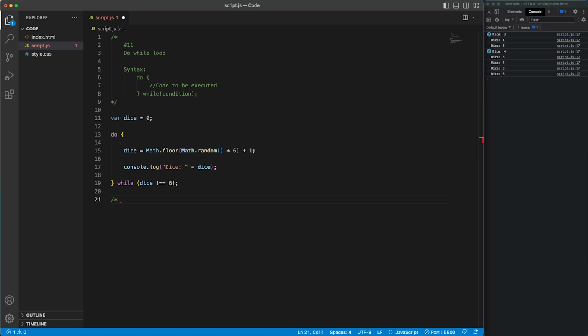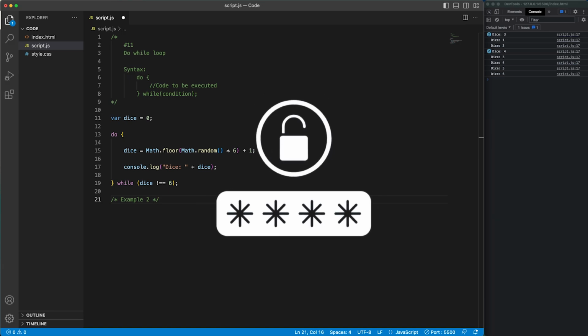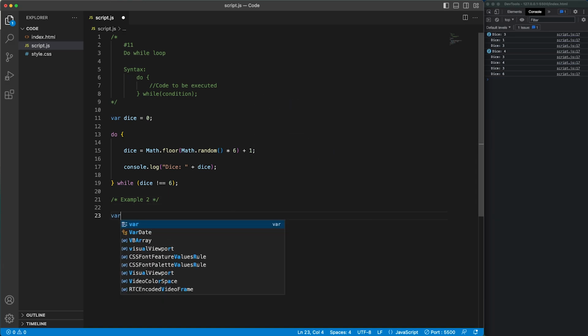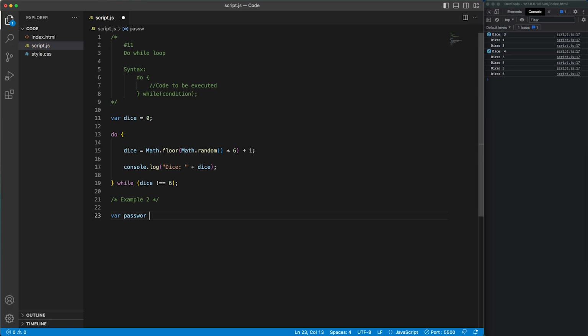Now, let's move on to our second example. Consider a scenario where we want to validate a user's password. We'll use a do-while loop to keep prompting the user until they enter a valid password.